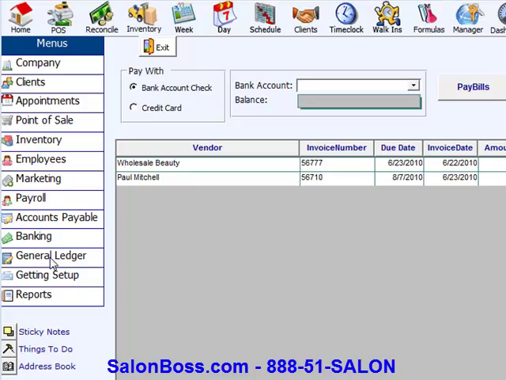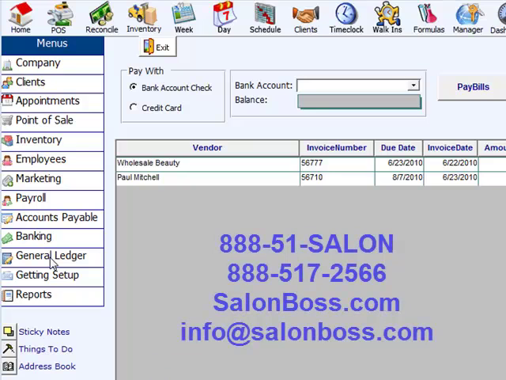But at the end of the year, your taxes are all done. All the information is already in here because this is already tracking everything. This is tracking all your sales tax. If you have a tanning salon, the new tanning tax, it tracks that. This tracks everything, and it's a real comprehensive system.